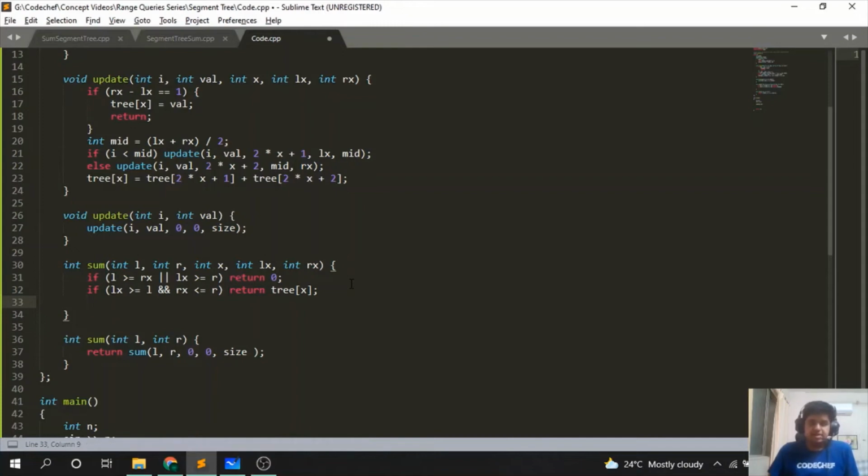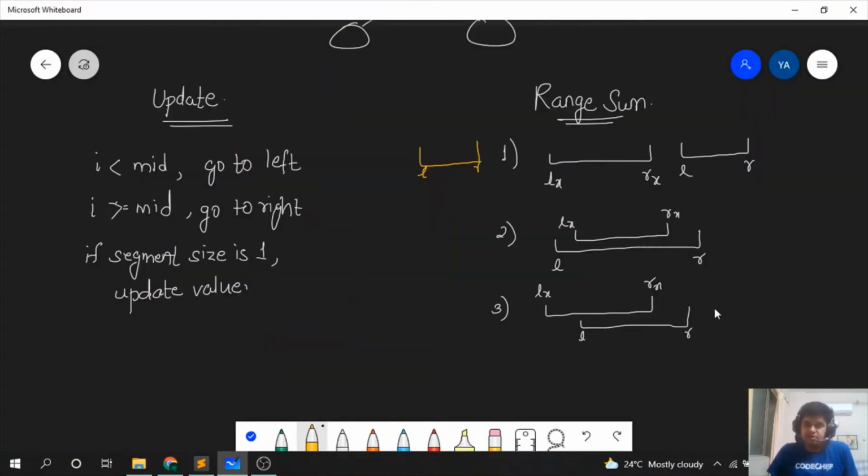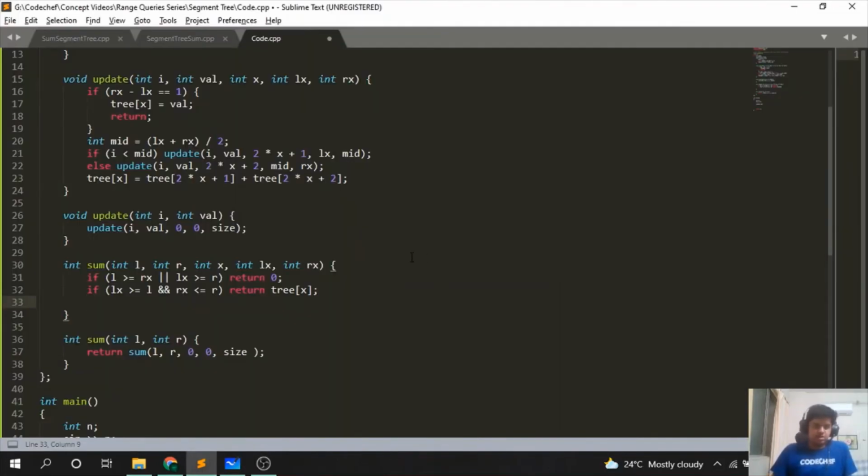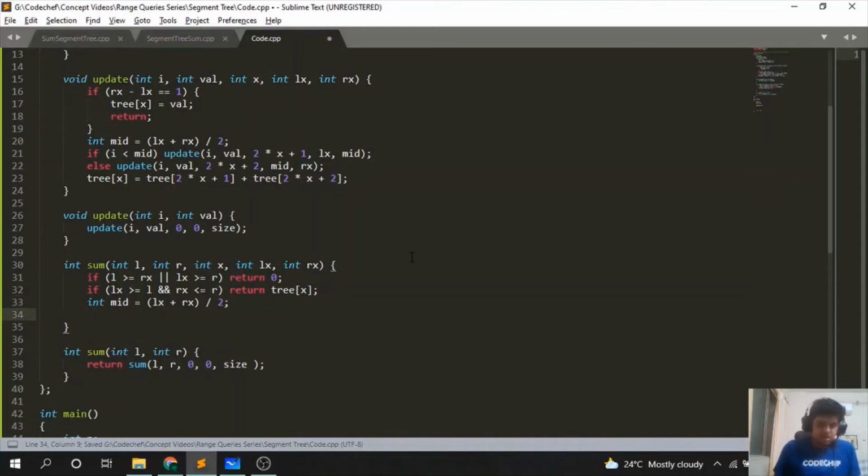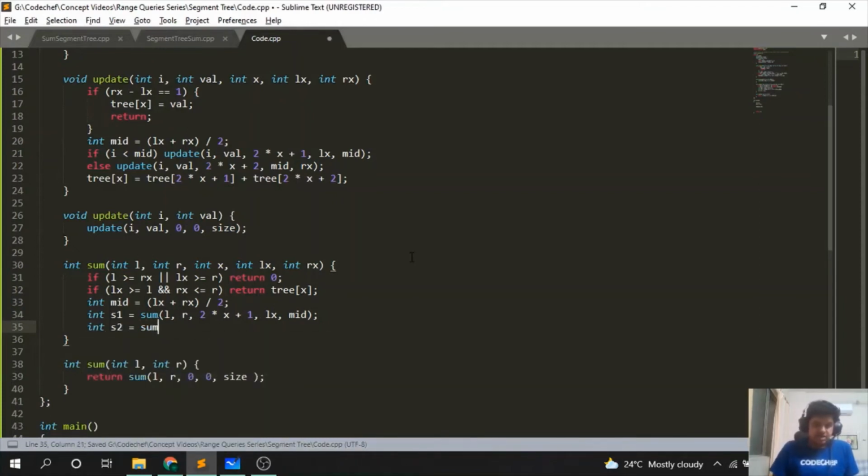Now the third case is that it is partially intersecting. So now in this case, what we do, it's pretty easy. We just go to their child nodes. So here again we will calculate mid is equal to (lx plus rx) divided by 2. Now we will calculate the sum of each of the child nodes. So it is nothing but sum of, so the range will remain the same, but the node will change. Now it will become 2 into x plus 1 comma, its bounds will be lx comma mid, since it is the left child, and int s2, which is the right child, it will be sum l comma r comma 2 into x plus 2, and its bounds will again be mid comma rx.